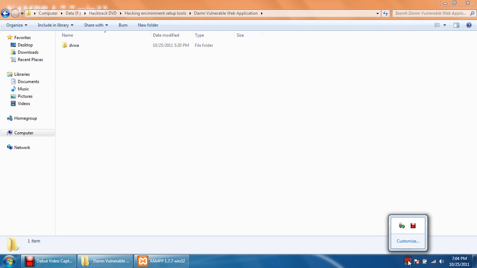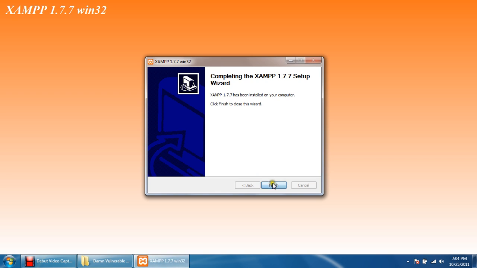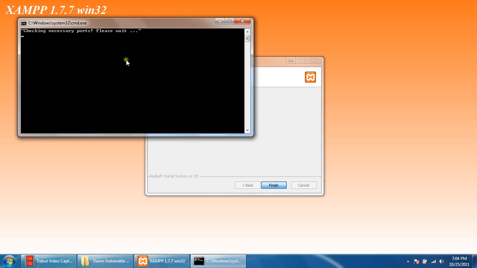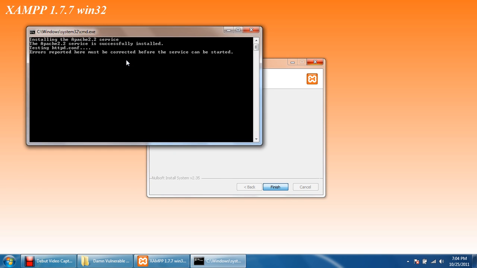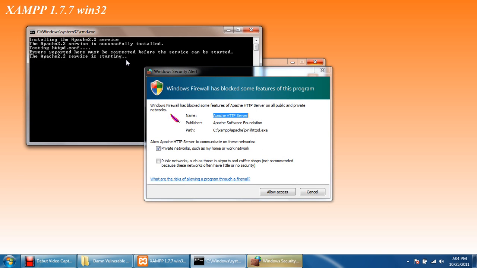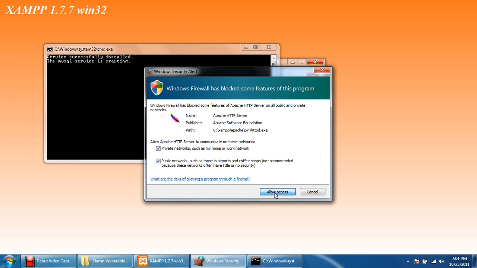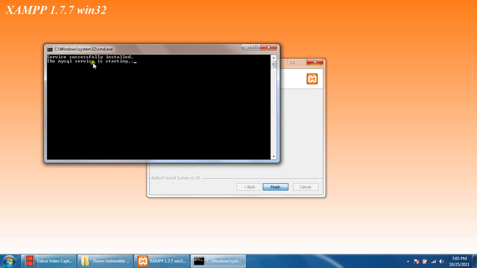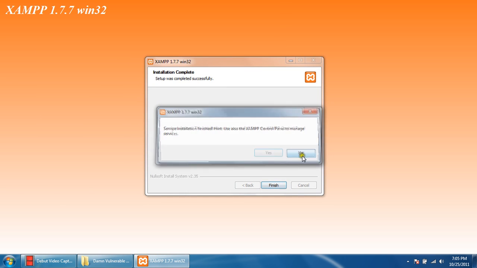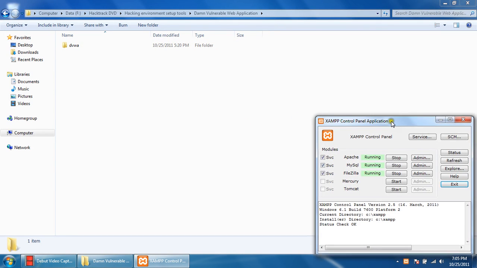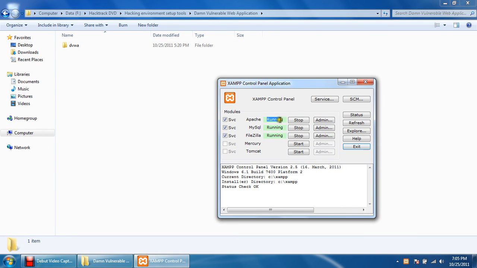So it has started the server, or installed the server. Let's see, checking necessary ports. So the MySQL service is starting. Everything is started. Let's see the control panel. As you can see, in the control panel of the XAMPP server, the Apache server is running, the MySQL server is running, and the FileZilla server, all are running.